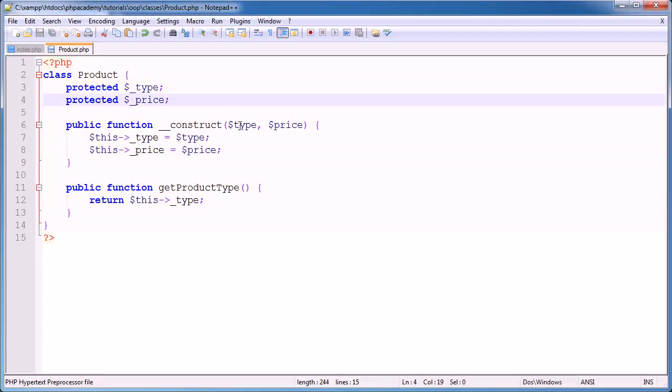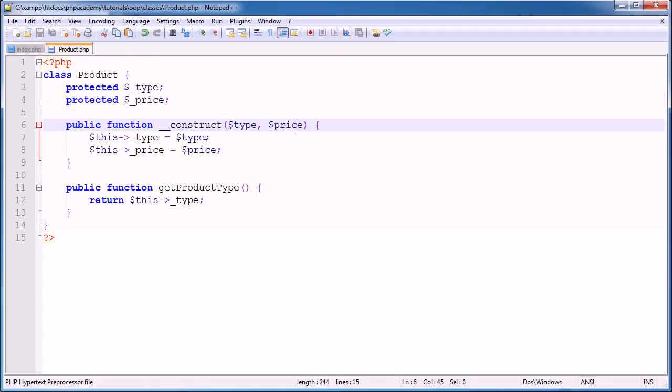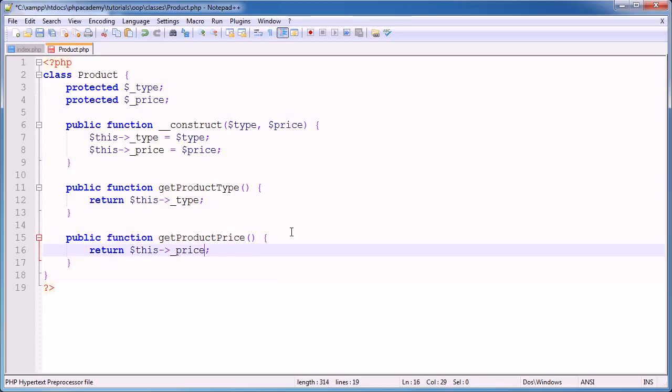So now I've just duplicated this. We've got a type now and a price, and we're passing a type and a price through when we instantiate it, which we will add in here. I'll just say $8.99 for example. And then we are applying the type to the type property here and the price to the price property. And then obviously we'll want to add another method for getting the product price as well. So we can here say get product price, and then here we can just say price. Let's go ahead and refresh.